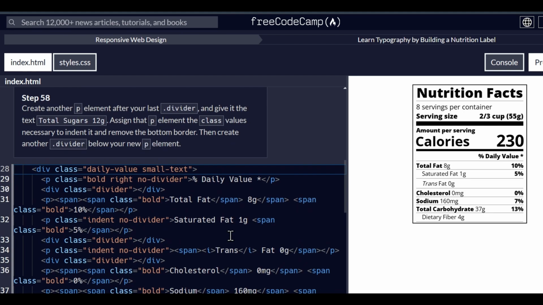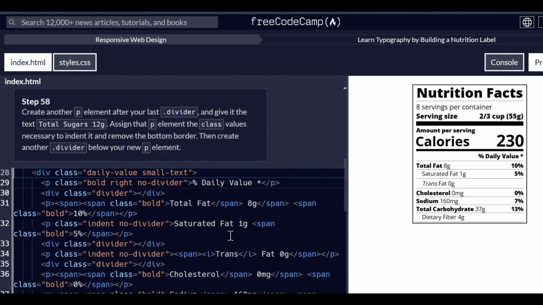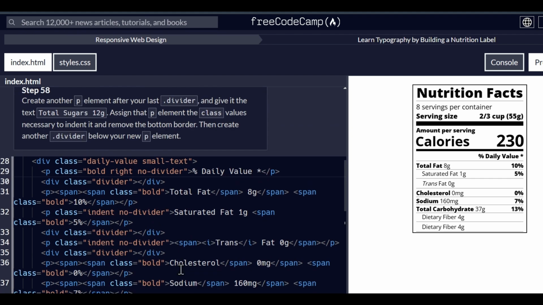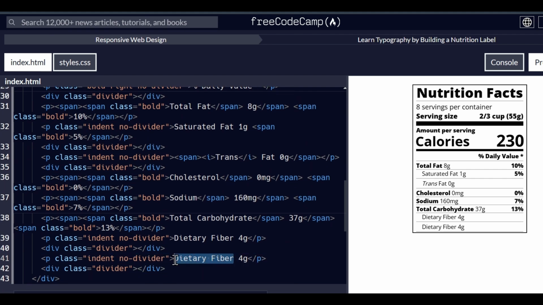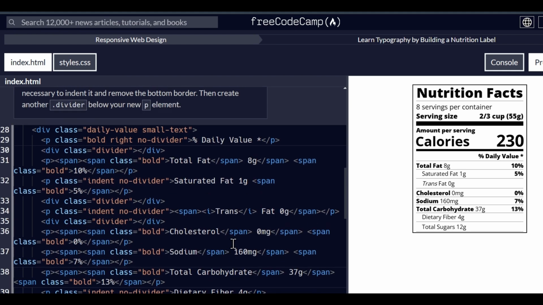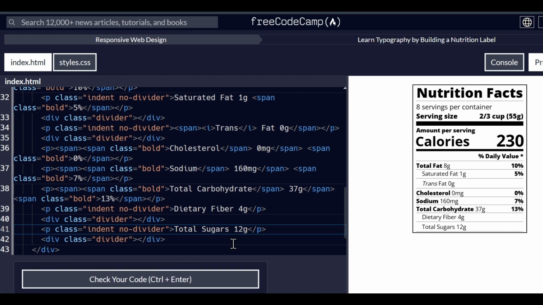Step 58. There are lots of similar steps, y'all. Anyhow, let's create another paragraph element after our last divider element and give it a text total sugars 12 grams and give it a class of indent no divider. Then create another divider below our new paragraph element.